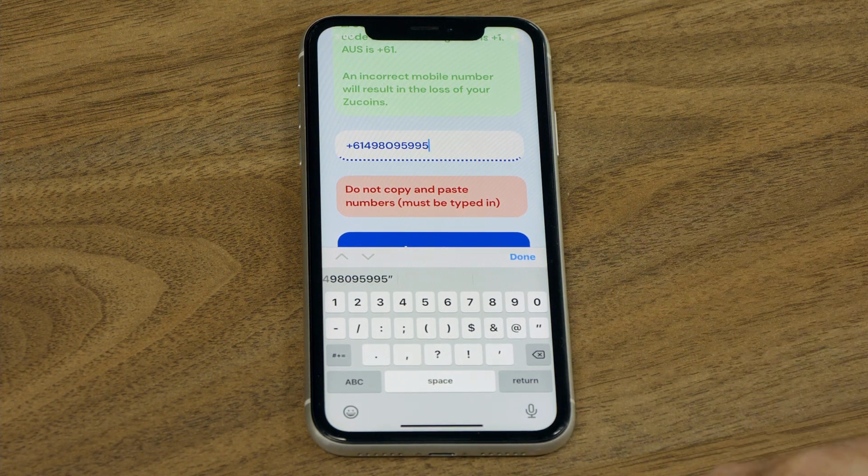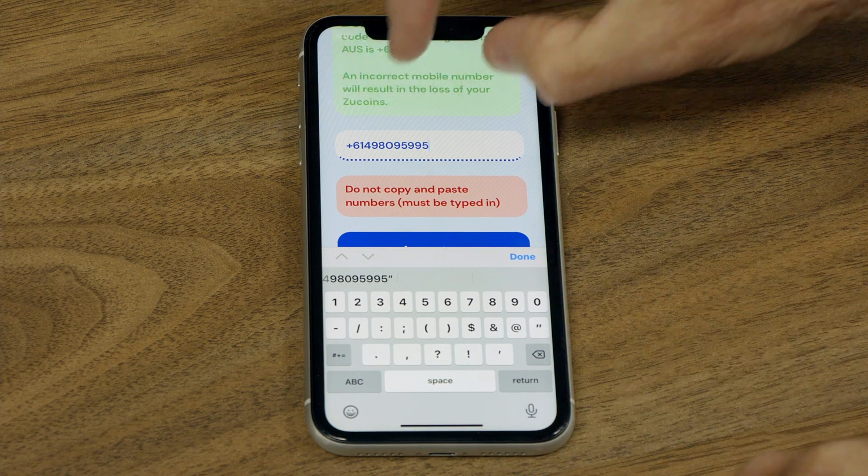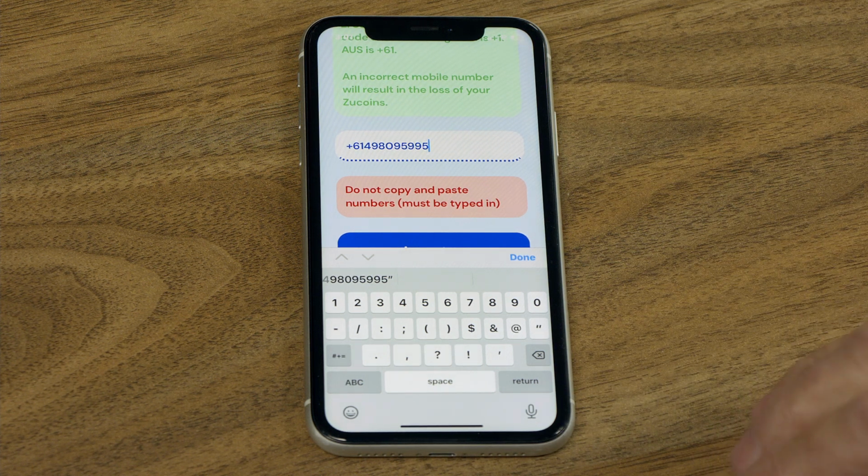I'll just repeat that again so I know I've hit the target. It's plus 61, which is the Australian code. We drop the 0, so don't have any zeros or spaces. Make sure that you can see the numbers are full. So it's plus 61 498 095 995. Now that is the right number where I want to send.